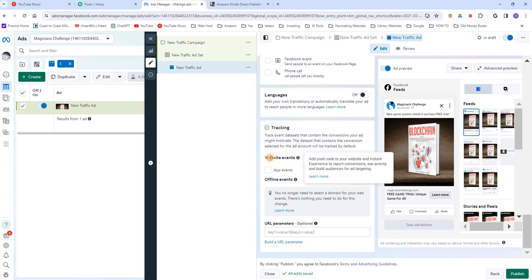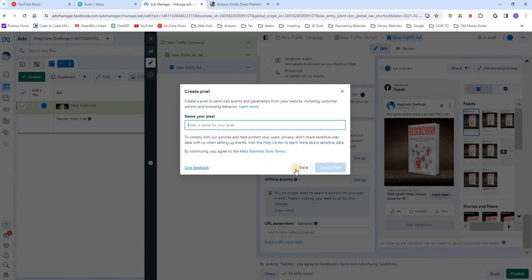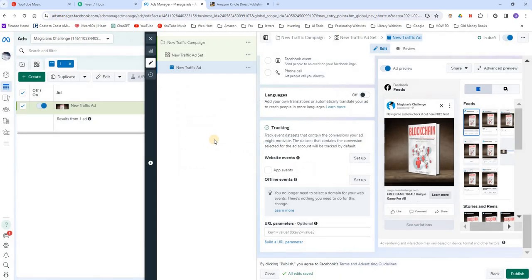So for tracking, if we had the pixel, we would click setup, and then we'd find your pixel in there. But we don't have a pixel in this. I never made one because we're setting up your own business management account. I'm going to set up that pixel in your account so you guys own all your data. I don't want to have your data in my account. There's no reason for that.